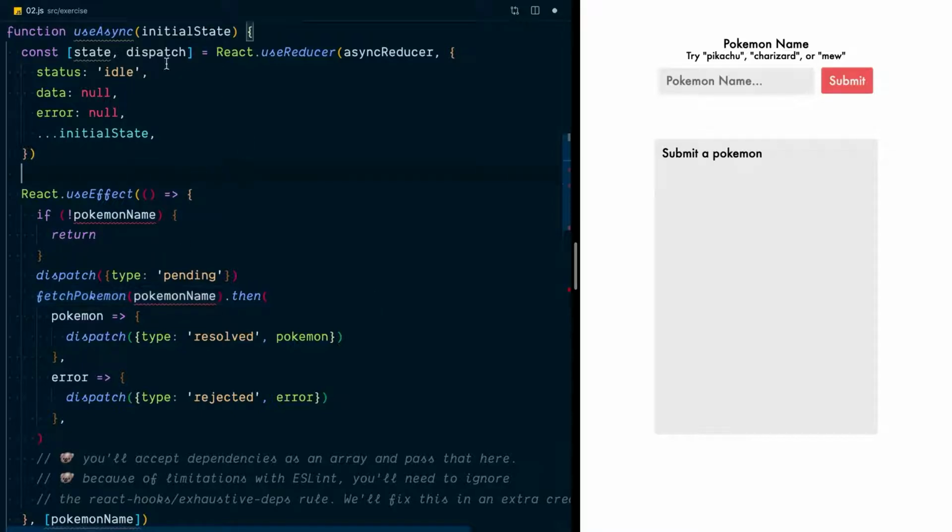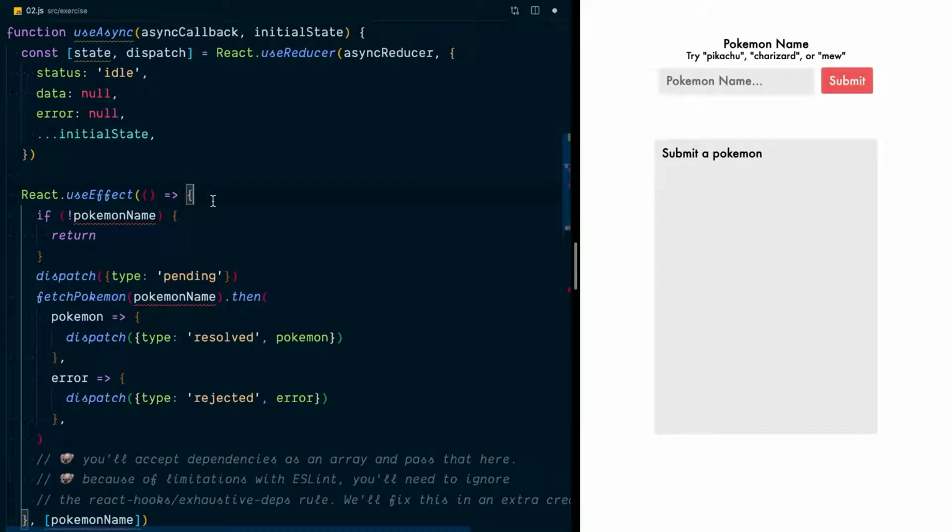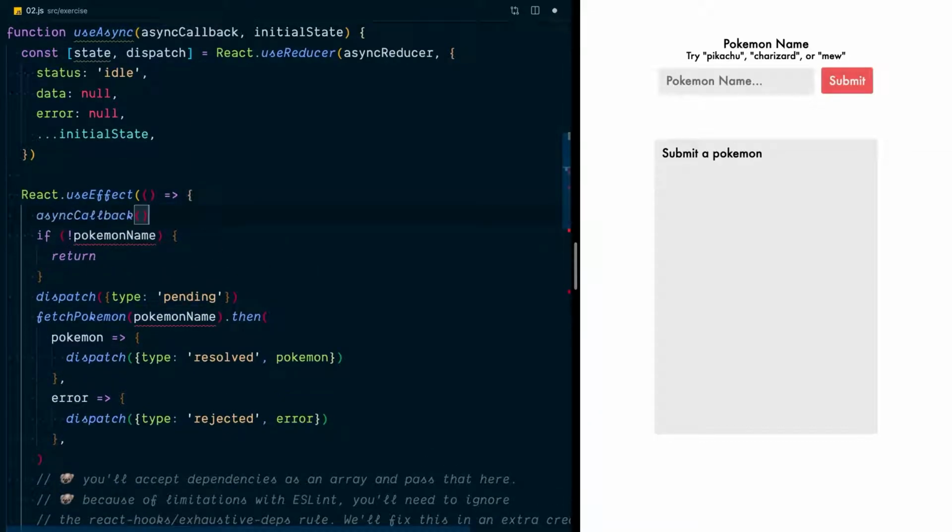So what I'm going to do is we'll accept as the first argument an async callback. And then in our use effect, the first thing we'll do is call that async callback. Now, before we were calling this async thing right here, now we're going to call it before we do this exit early. So we're going to make it so that people who are using use async will have to return a promise if they actually want the async thing to happen, or just return nothing if they don't.